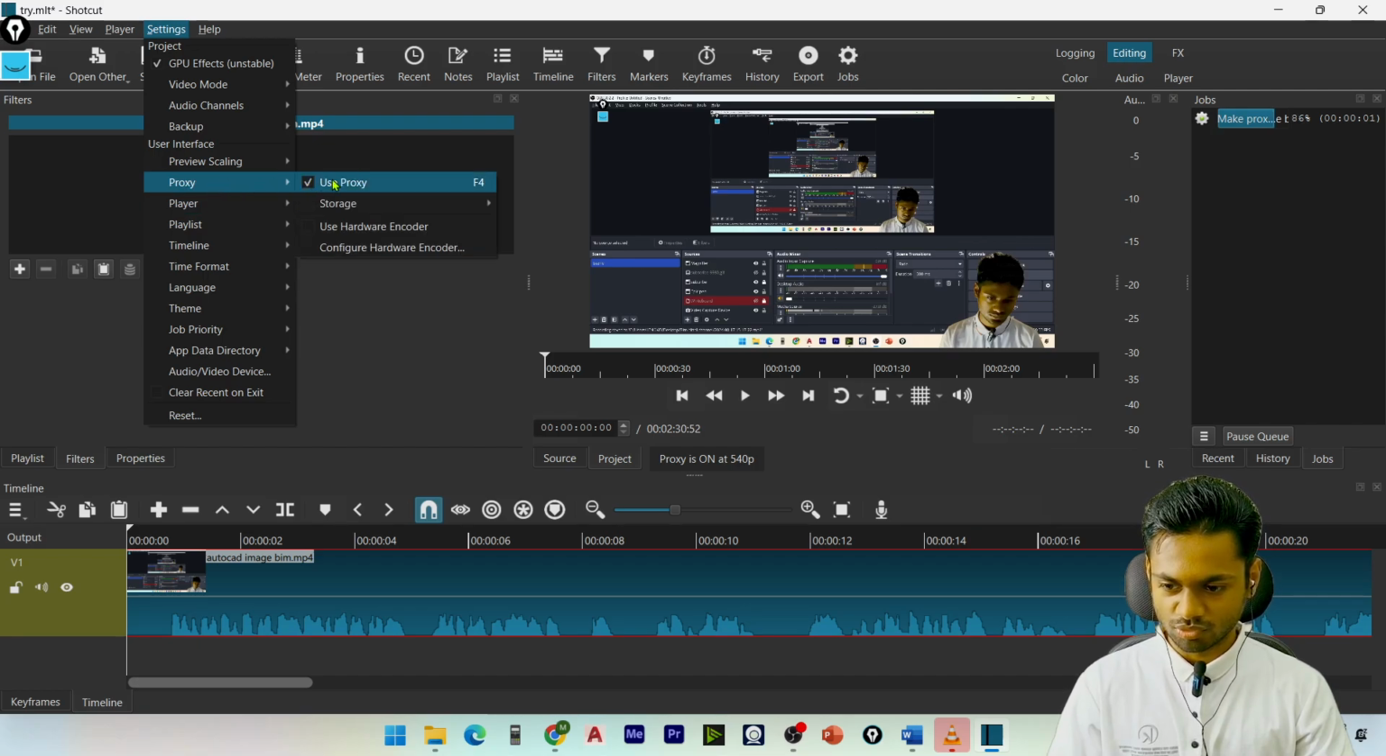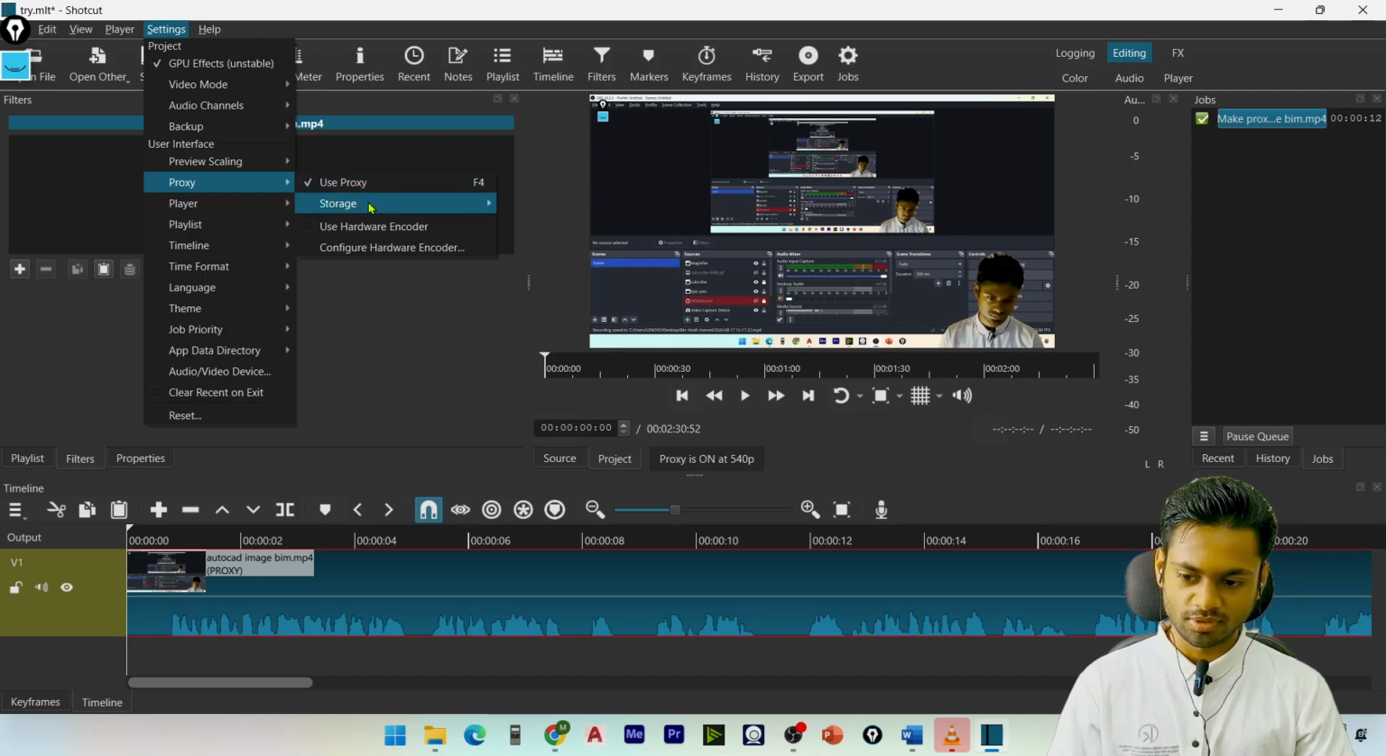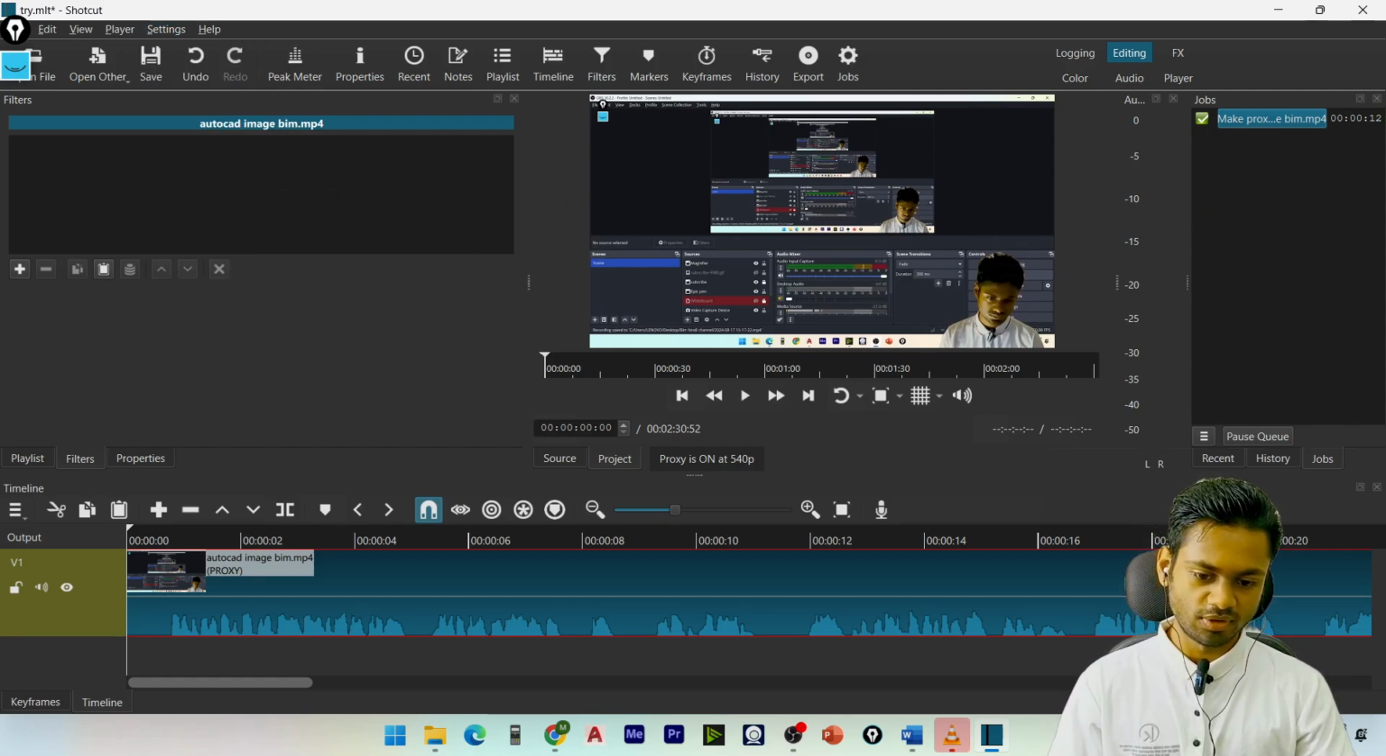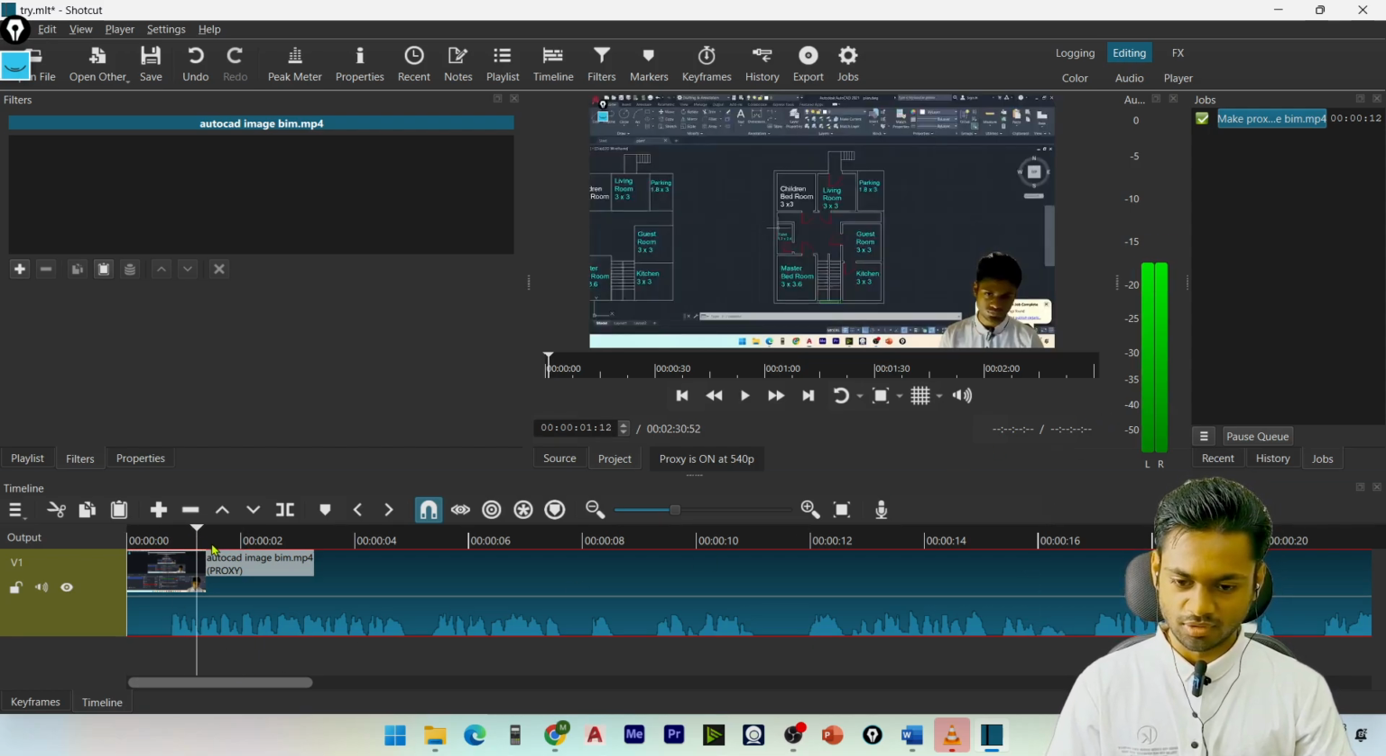Here you can go to proxies. You have to enable use proxies. Sometimes it's enabled by default. If it isn't, then you have to enable it, and you can select the storage for it. I just use the project folder, or you can set a different one if you want. So that's how you make the proxies. For this PC, it's working really fast, but it's not that fast on a lower-end PC, obviously. So how do you edit in this video software?